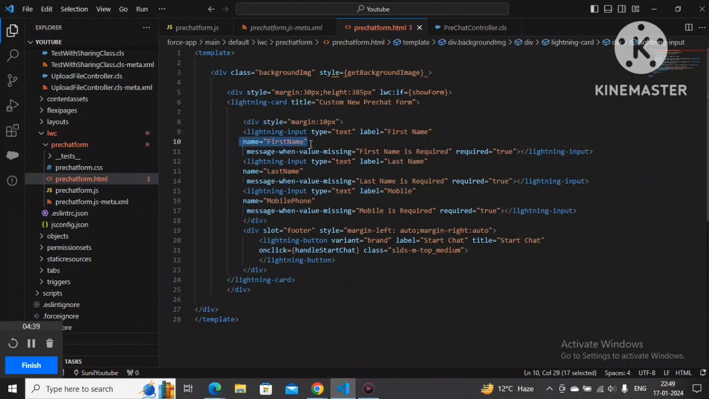Name is nothing but the API name of the field in the contact object, because all 3 fields belong to contact. Okay. So I have given first name, I have given last name, I have given mobile. I have mentioned required is equal to true, means this field is mandatory for the customer. The customer has to provide the information, then only we can start. Okay, if the customer is not providing the information, then what message should show? That message we have configured here. Similarly, we have configured here.